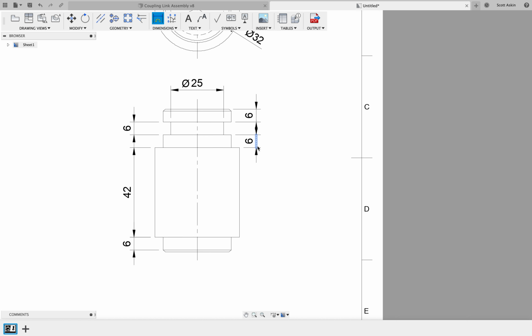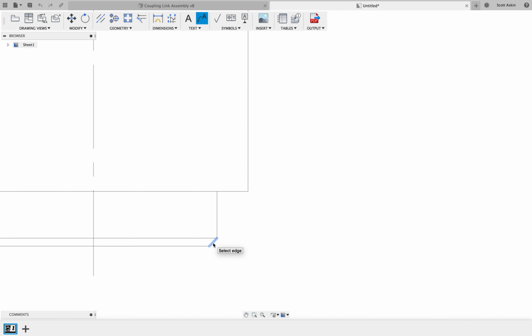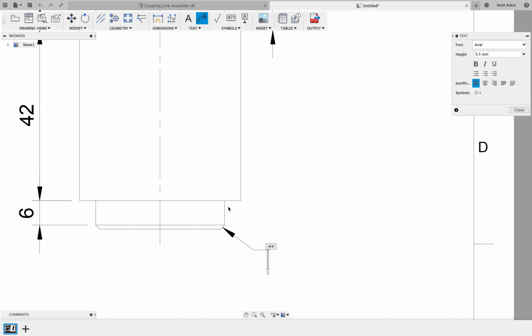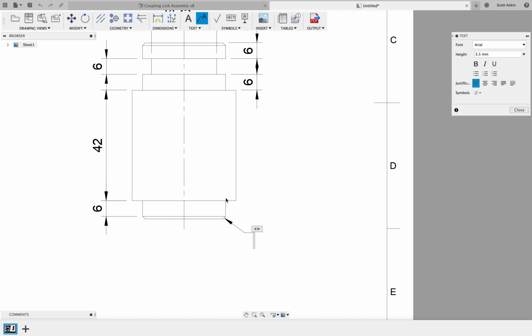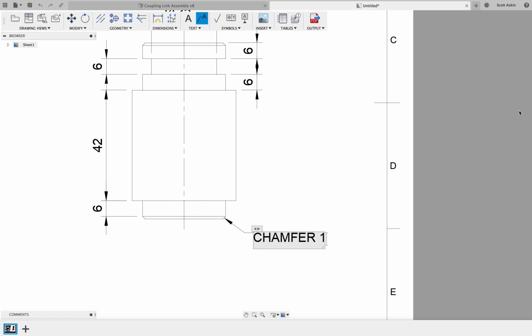6, 6, and there, 6, 42, 6, and just put this note here that's a 1 mil chamfer on the end. So using your note with the leader, come down here and select where you want the leader to go to, drag it away, and then let's type in the correct terminology. It's always in capitals, C-H-A-M-F-E-R, 1. And then click on close. Okay, and we've got our pin now fully dimensioned.